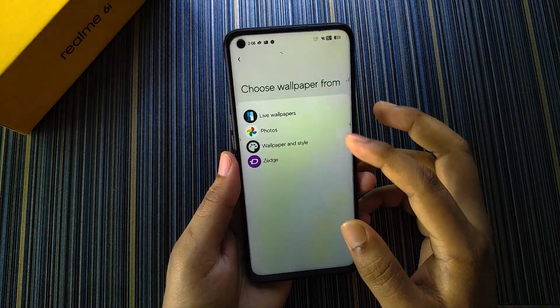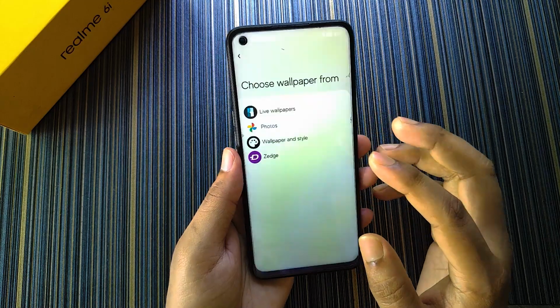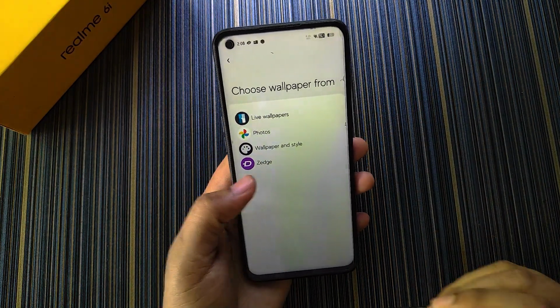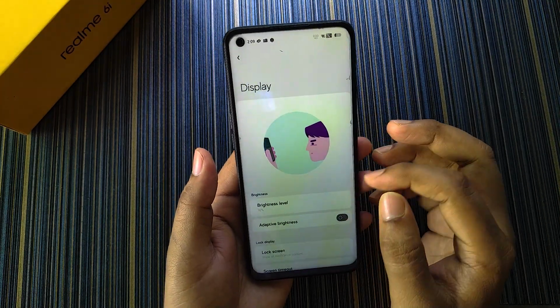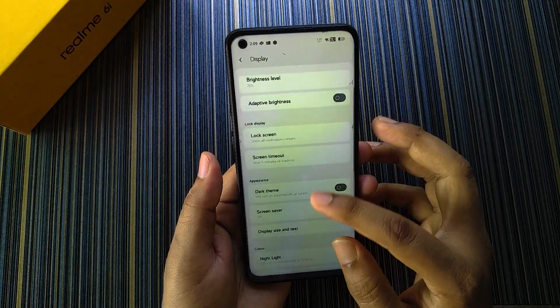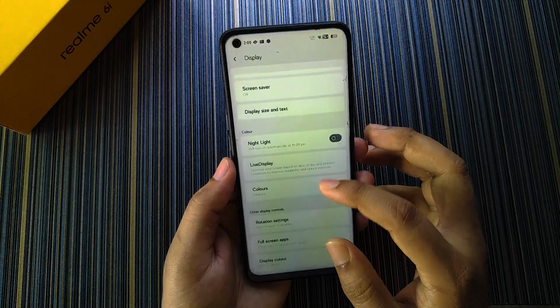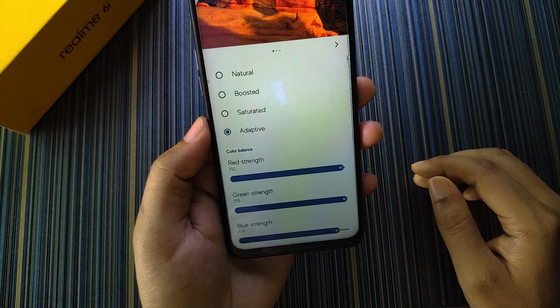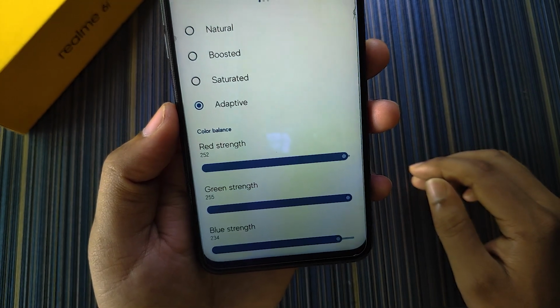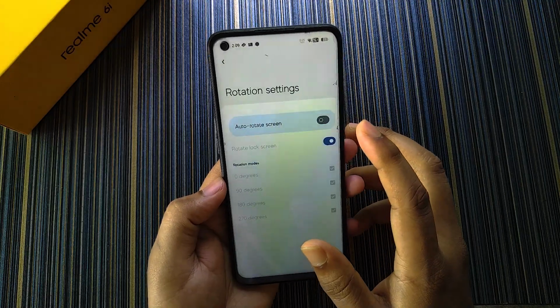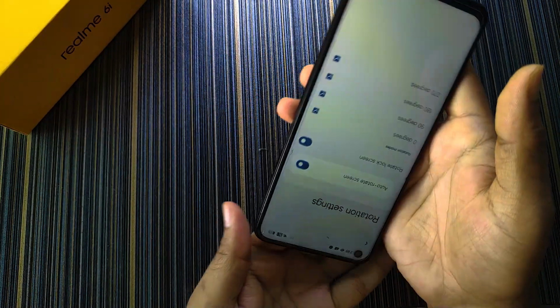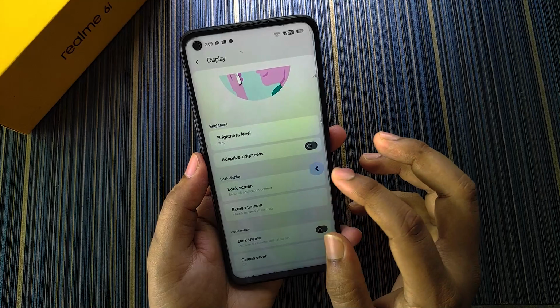Now in the wallpapers we get 4 options, and in my case there are 4 applications installed, that's why it's showing 4 options. Now in the display the UI looks like this, and we have lock screen, screen timeout, dark theme, night light, and the colors. Now in the colors we get the RGB color space. Here you can do color correction of your display. Now in rotational settings you can enable 180-degree rotation, which will work like this. There is nothing left to talk about here.